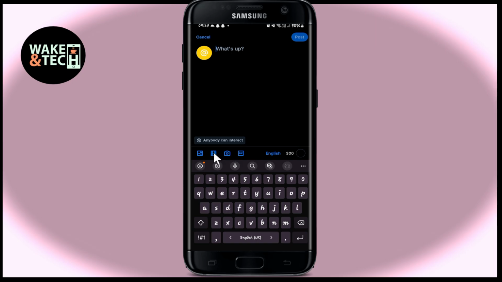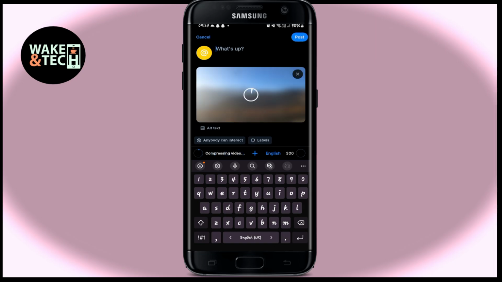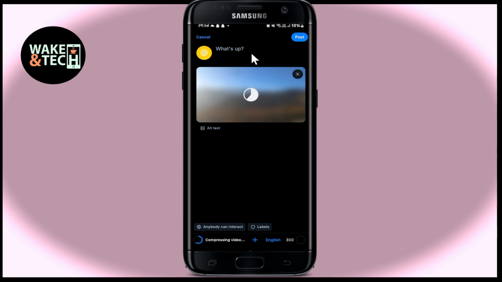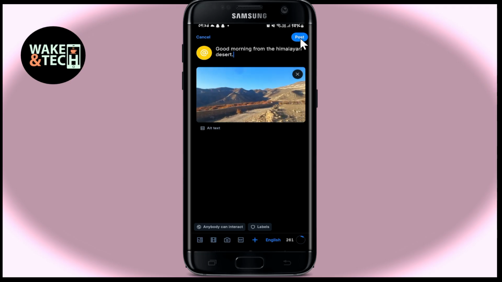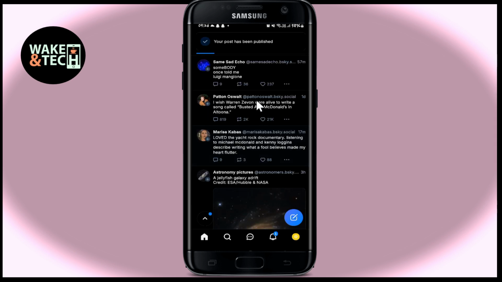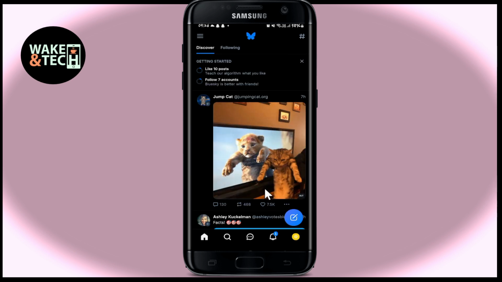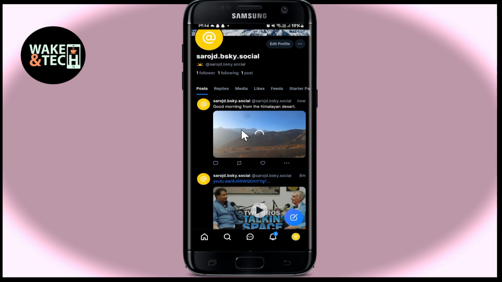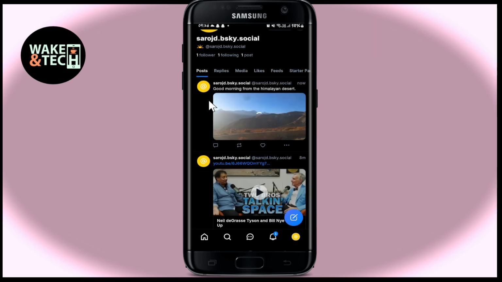Tap on any option that you wish, and once you have chosen your desired video, it will begin uploading to the Bluesky application right away. It is now time to enter your desired caption and finalize it. And once you are done editing your post, you can tap on the post icon at the top right corner, and this will now upload your post and add it to your feed right away. And now your followers will be able to see this post on your profile.